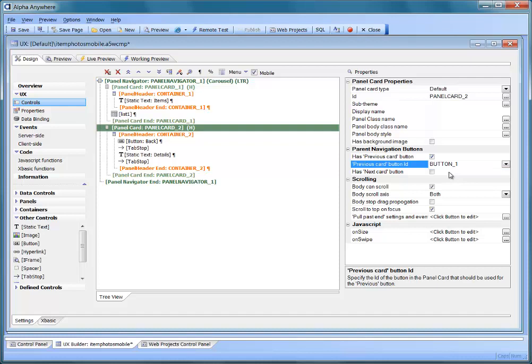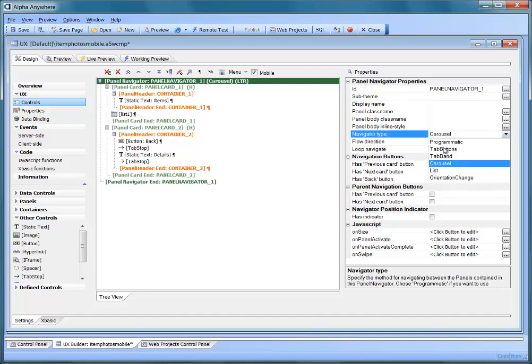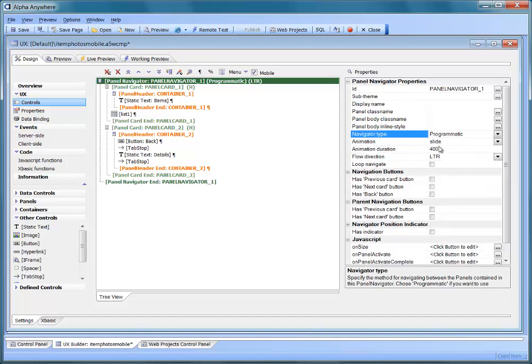Finally, click on the first row of the tree view, the Panel Navigator item. In the Panel Navigator properties on the right, a few rows down, change the Navigator type property from Carousel to Programmatic. This turns off the ability to drag horizontally to switch between panels and leaves only your instructions about tapping on the row or the back button for this purpose. Click the Save button at the top below the menu line.